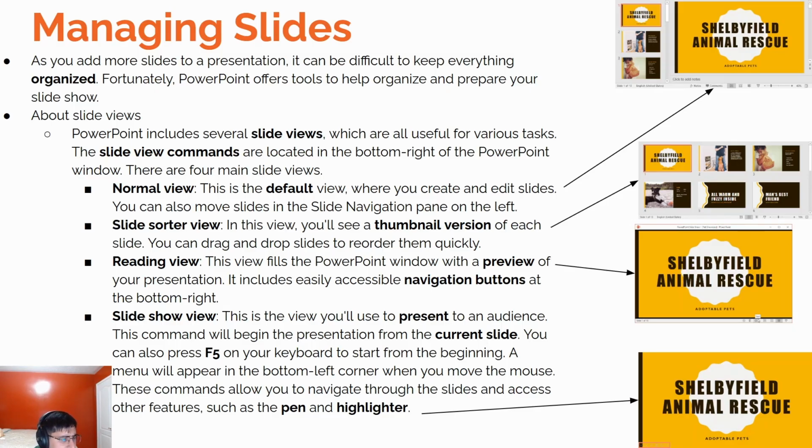The first one is slide views. PowerPoint includes several slide views which are useful for various tasks. The slide view commands are located in the bottom right of the PowerPoint window. And there are 4 main slide views.